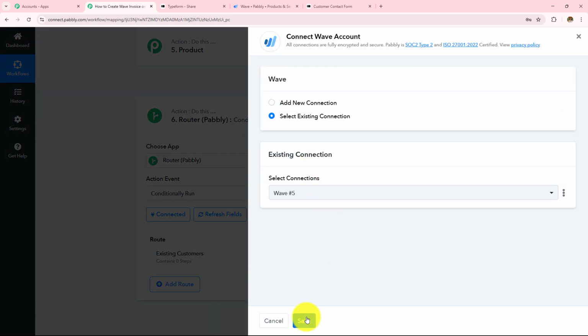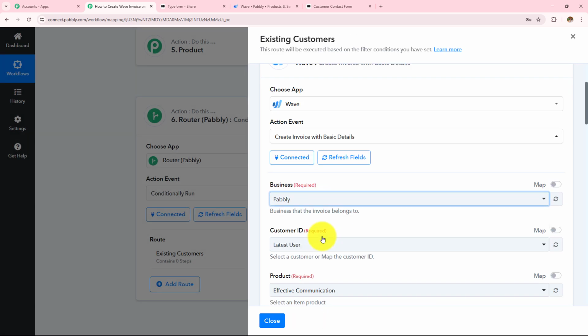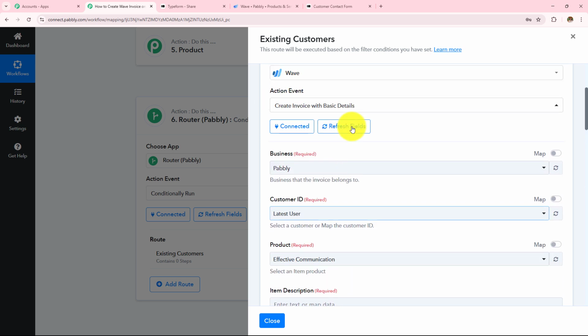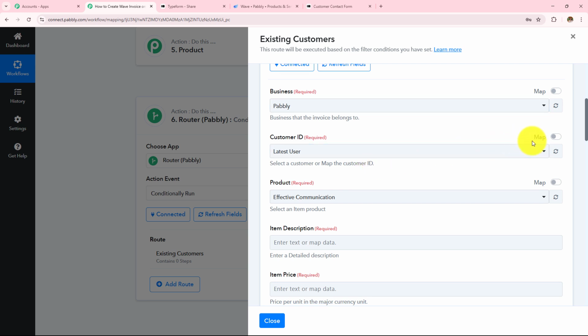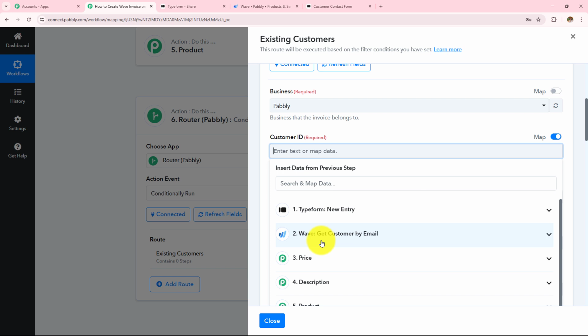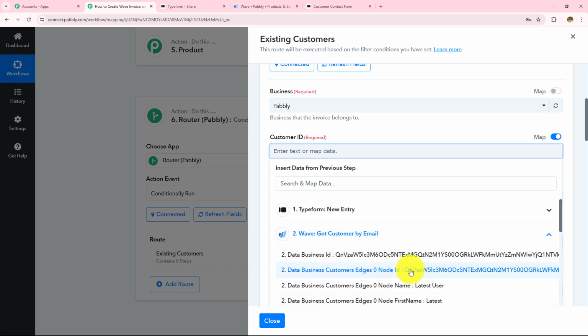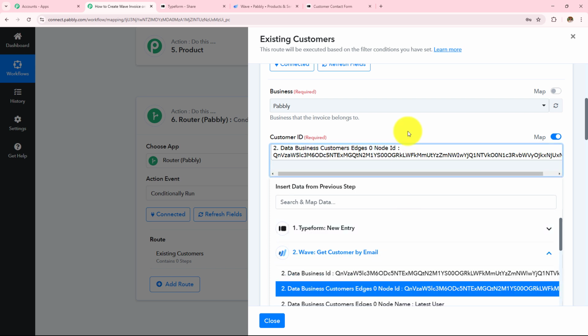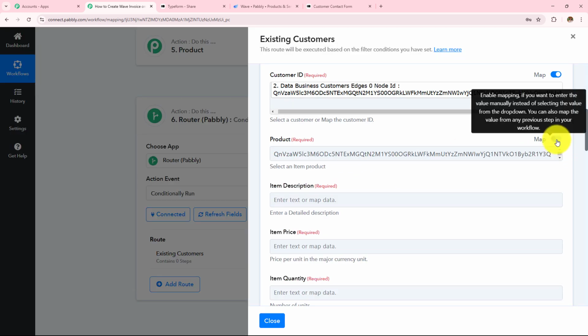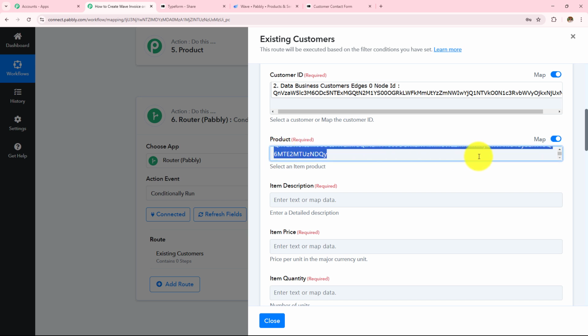Now as I have an existing connection, I am going to click on save. And here the business is already selected, which is Pabbly. Next, I need to enter the customer ID. We have received the customer ID in the previous step of Wave. So what I am going to do is turn on this mapping button, remove this previously existing ID, and then click on this customer ID field. I can see that I have received the response from this Wave, and here this was the customer ID that we have mapped. So I am going to map this. And then I am going to follow the same process. I am going to turn on this mapping button and then remove this product.